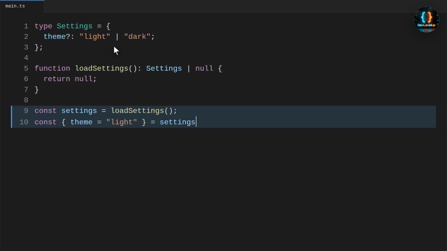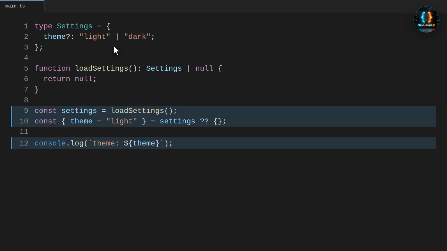Now we fix the destructuring by defaulting the whole object first. If settings is null, the code destructures from an empty object, and then the theme default can do its job. Let's run it and check the output.